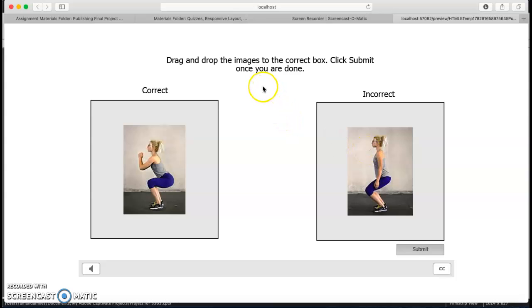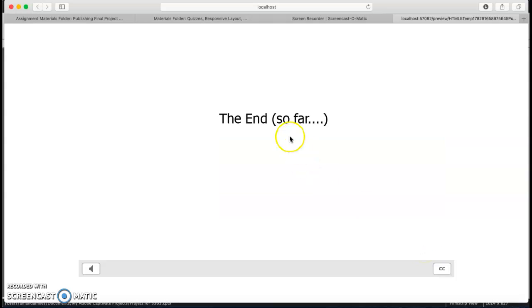I plan on having more examples, maybe of women holding barbells or men with a barbell on their back. So there's more items to move. And then as long as they get it correct, it will move on to the next page. So here I have, it's just the end so far. I still want to add drag and drops for deadlift and bench press. And then from there, that would be it. But that's what I have for my project so far.